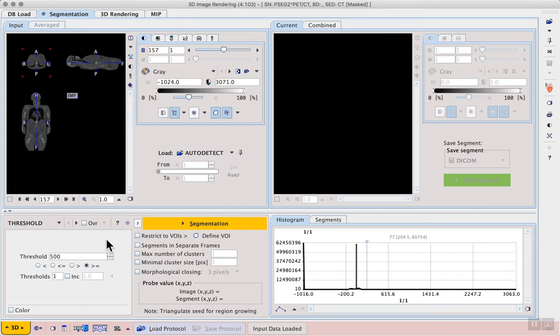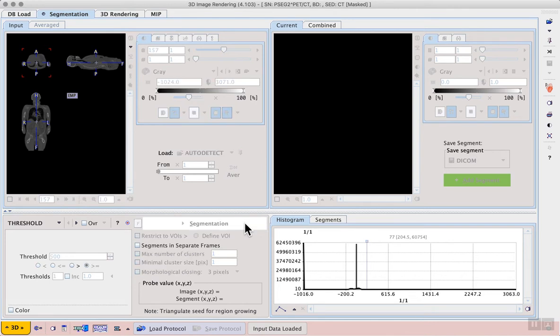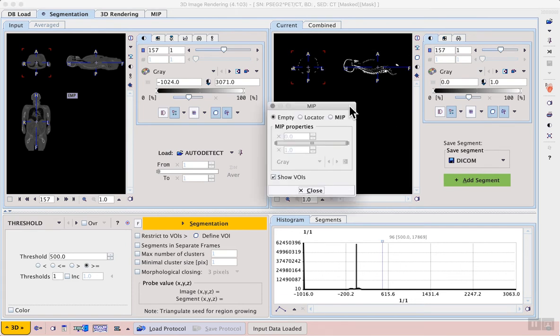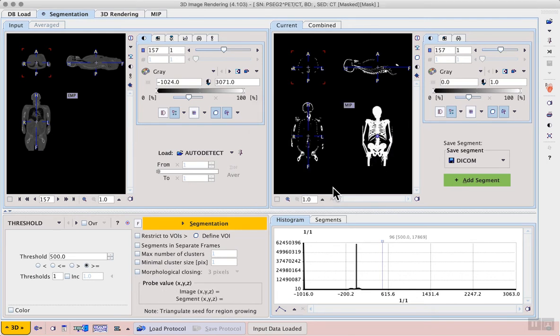We start segmentation by clicking on the orange segmentation button, and we will see the voxels detected in the preview on the top right. There we can turn on the MIP display as usual, which can help us to see whether the segment represents what we expect it to. In this case we see the whole skeleton, so therefore the segmentation appears to be successful.